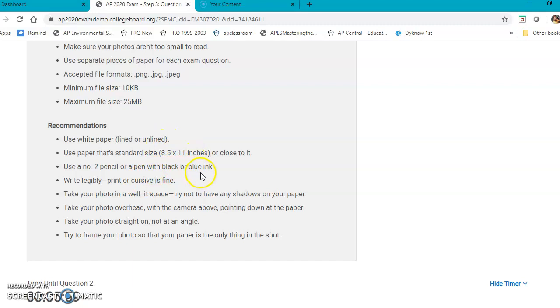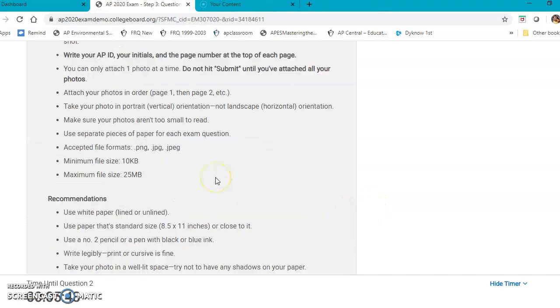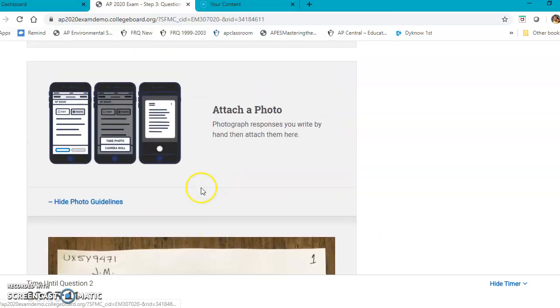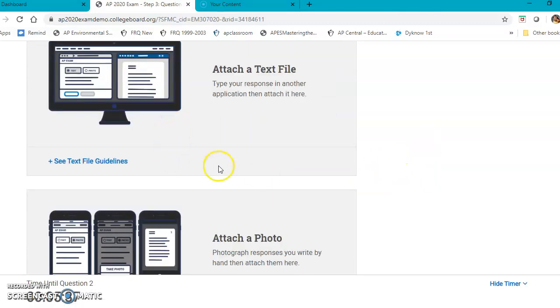Use white paper, lined or unlined, doesn't matter. Number 2 pencil, blue or black ink. This is basically how we would have already done our FRQs. Write legibly, so print or cursive is fine. Take it in a well-lit space. Try not to have too many shadows. Take your photo overhead, straight on, not at an angle. And let's go ahead. Oh, well, we can't do it yet, but if we were, it would be the same thing as we did up here.